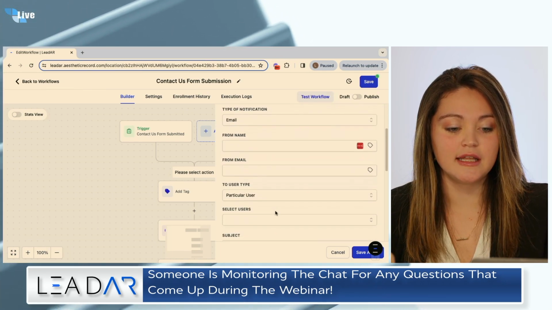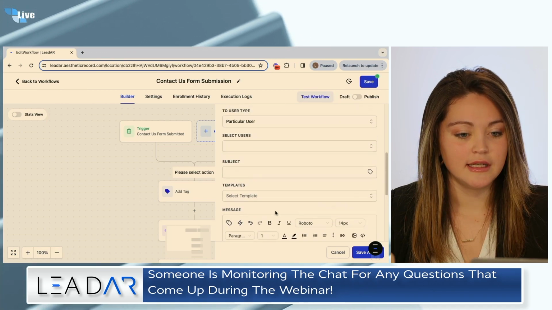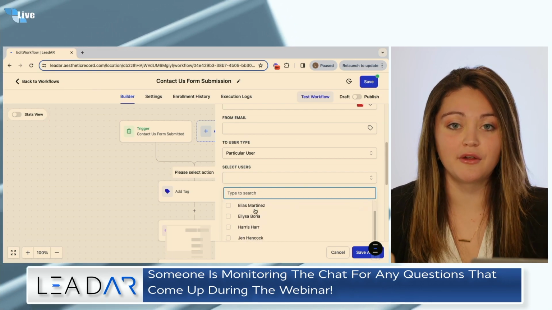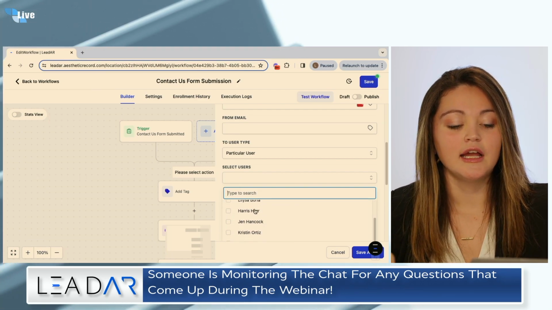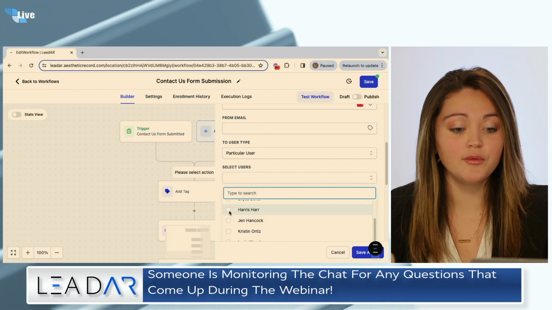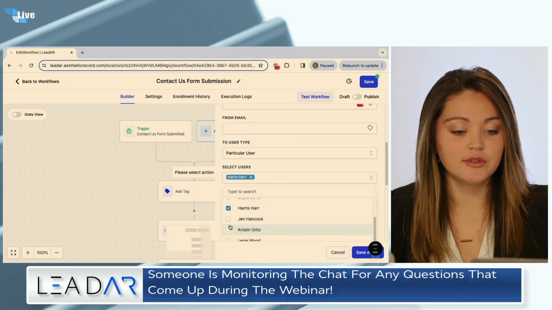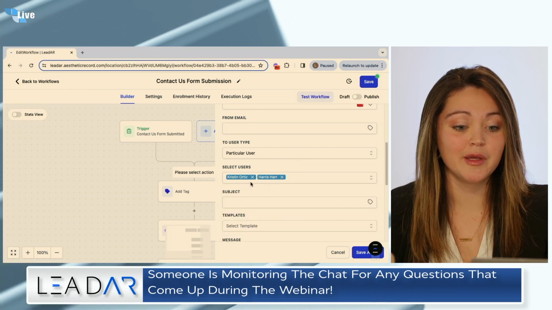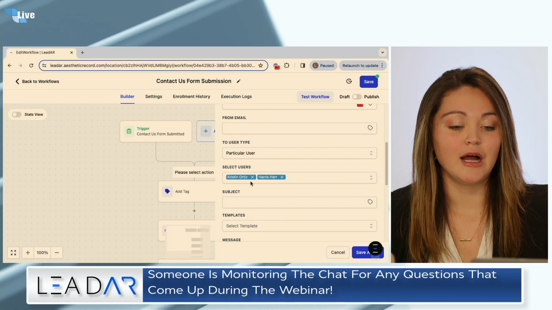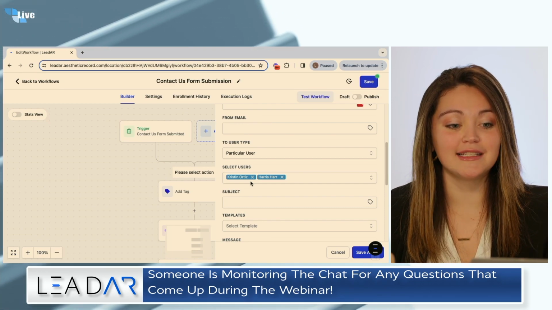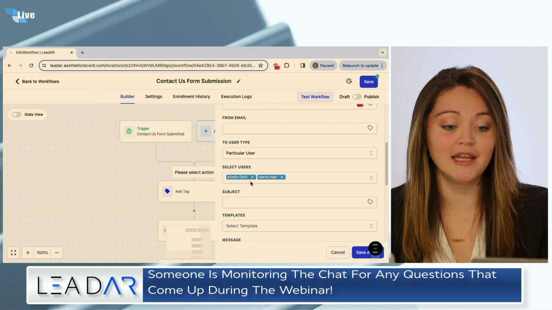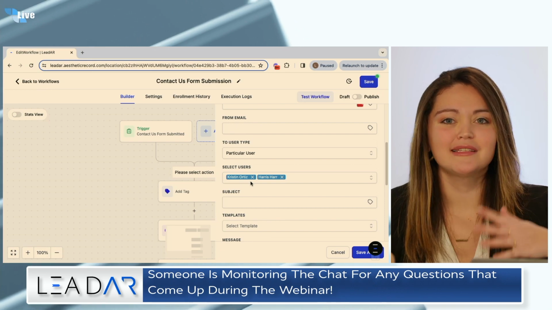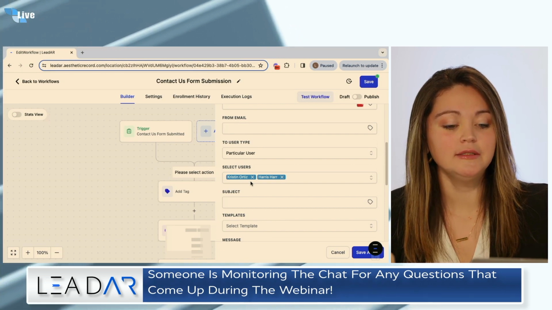And so if we click onto that and we scroll down, here we can see select users. Again, all of these users are coming from my staff section. And so here, this is where you can choose more than one. I'll just choose 2 here. Let's just pretend that these 2 people right here are your front desk personnel. And so anytime that contact us form is submitted, they get that notification, and then they go ahead and send them an SMS or give them a phone call.